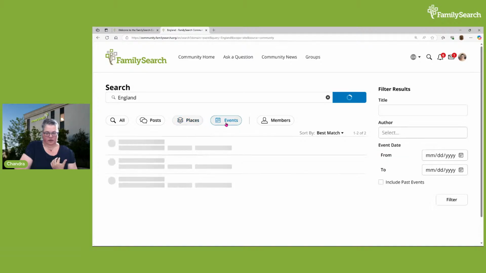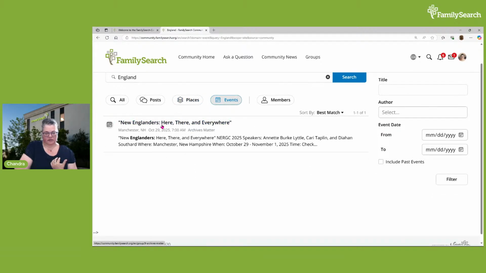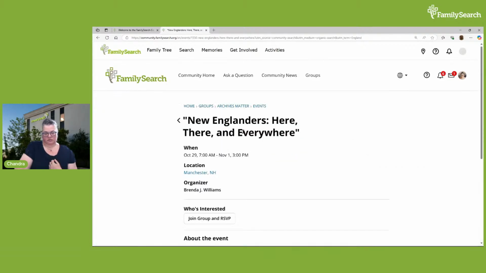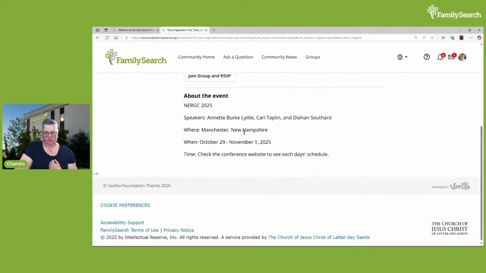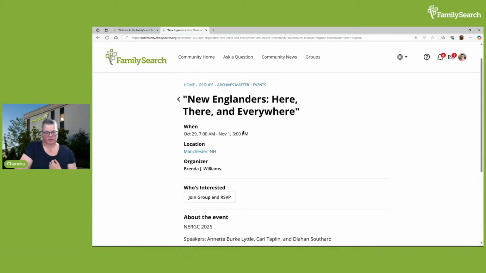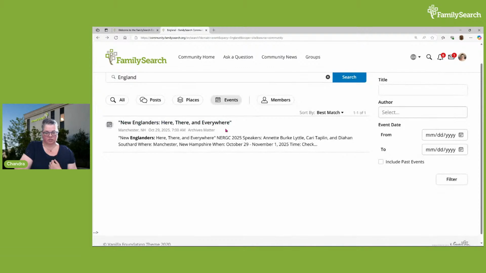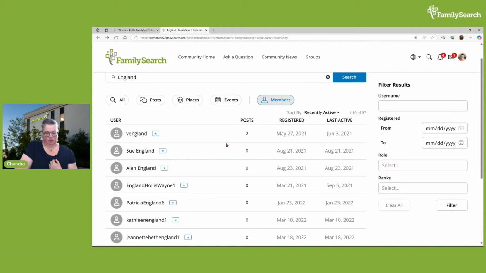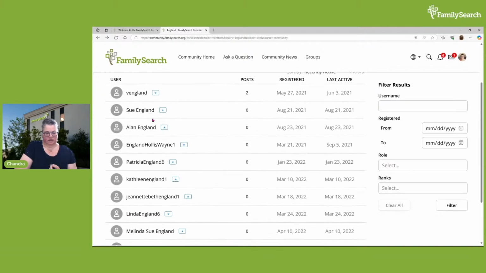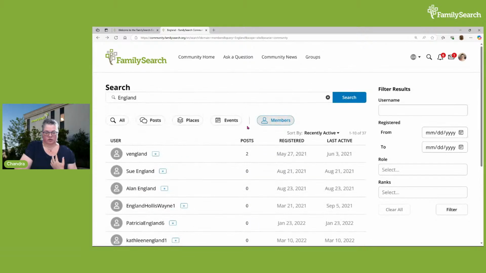We can click on Events, and this is an event for New England. This is an event that's coming up, it looks like October and November of 2025. If that's something you're interested in, then you would click here on the title, and it will give you more information about this event that's coming up. Let's go back a page. And then if you click on this Members tab, this will give you all of the users within the community that have the word England in their name. So that is how to do a keyword search.